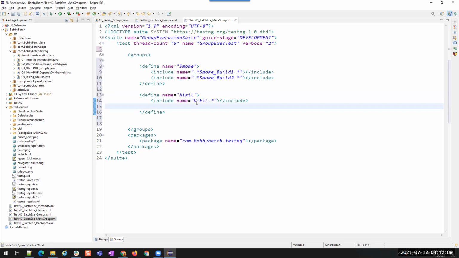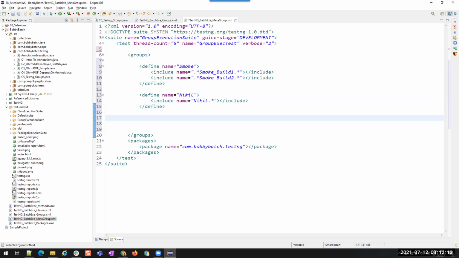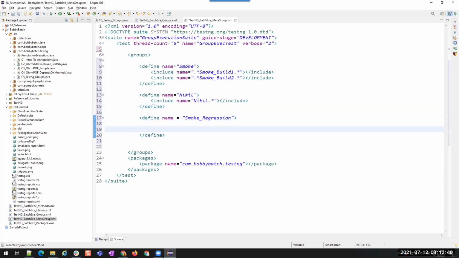Okay. Then I will create another meta group which is equals to smoke plus regression. I'll give this smoke underscore regression. Here I want to execute both smoke test cases and regression test cases, but not the others. I don't want to execute anything else. I want to execute only smoke and regression.